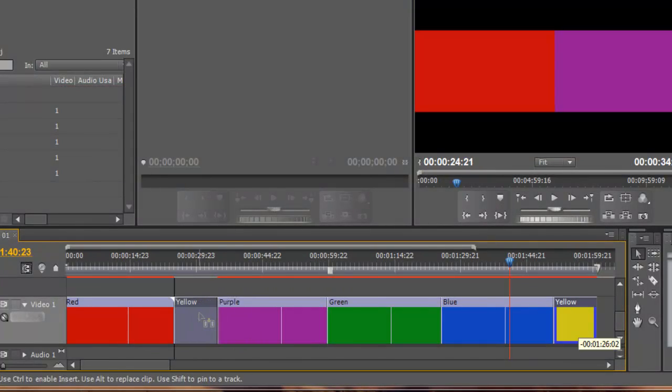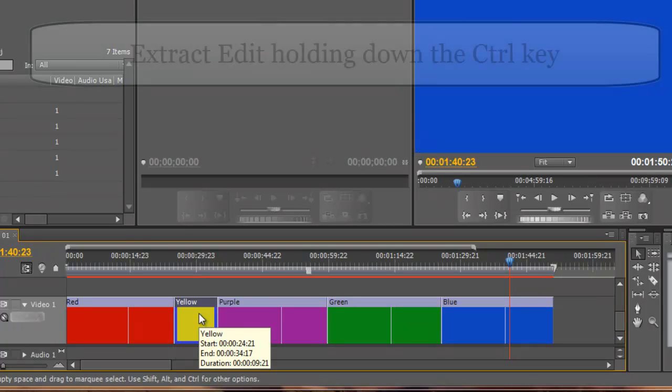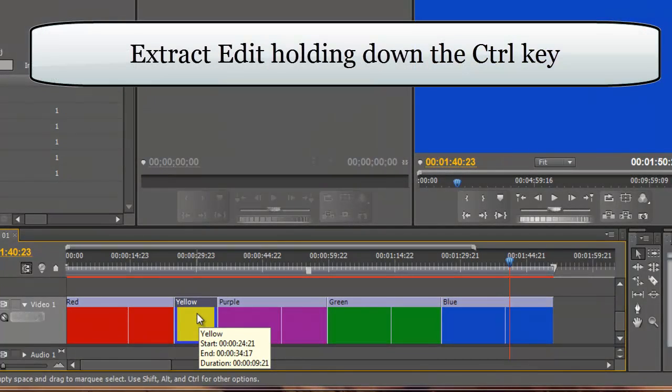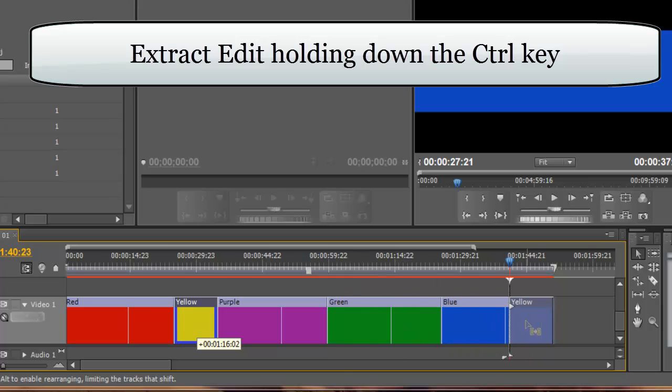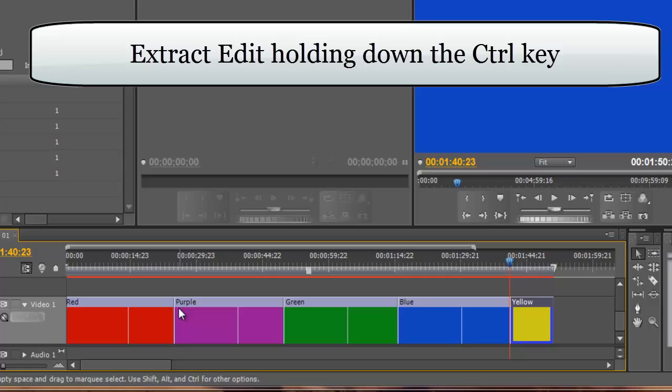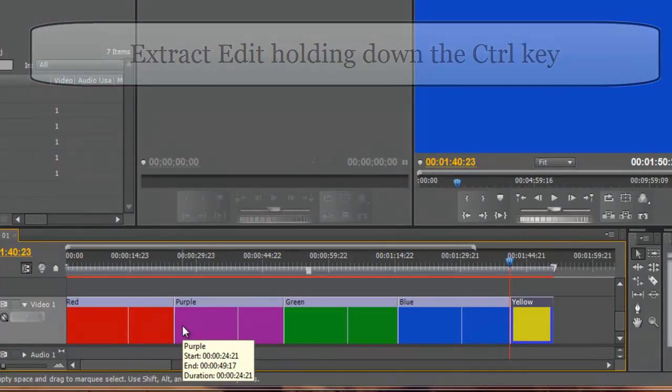The last one in the section of four is an extract. Same idea: hold down the control key on a PC or the command key on a Mac. If I hold down the control key, then lift the yellow out and put it at the end of the movie, watch what happens to that gap. It automatically gets rid of the gap, so you don't have to do the ripple delete. That one's called the extract. That's a way to extract video clips.